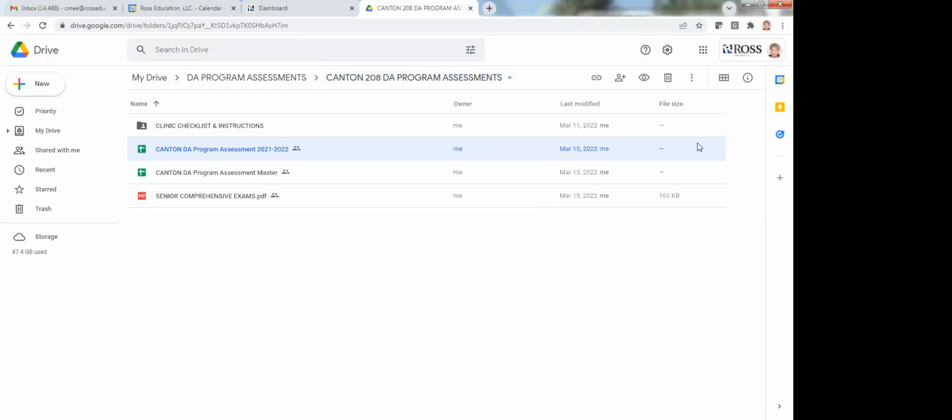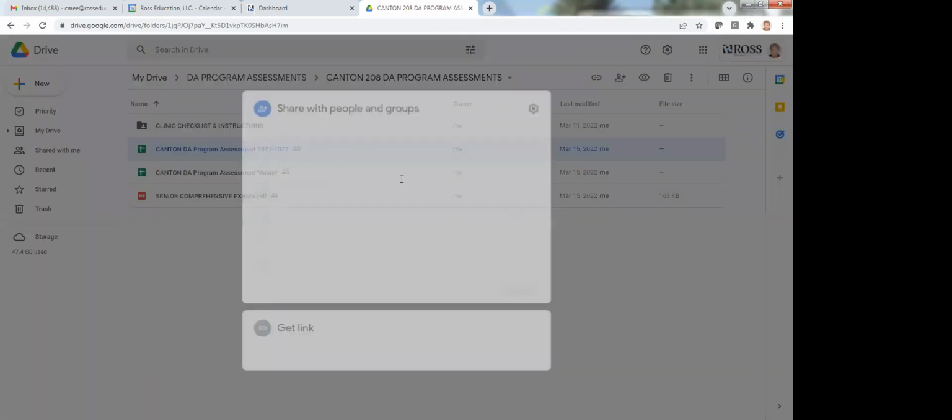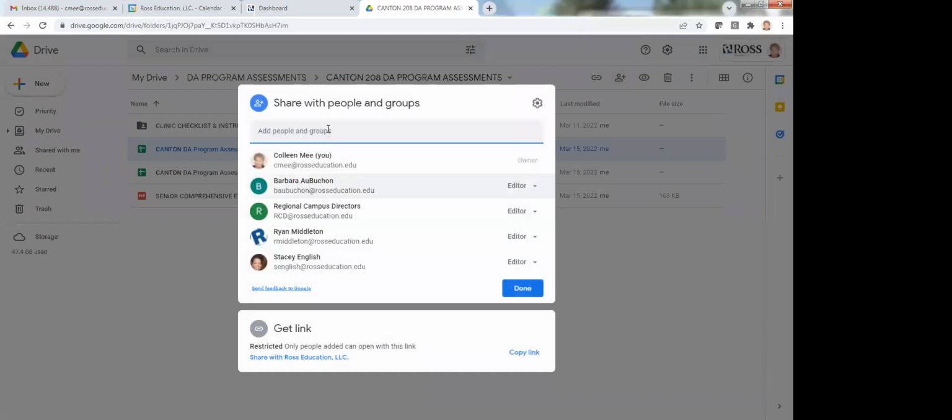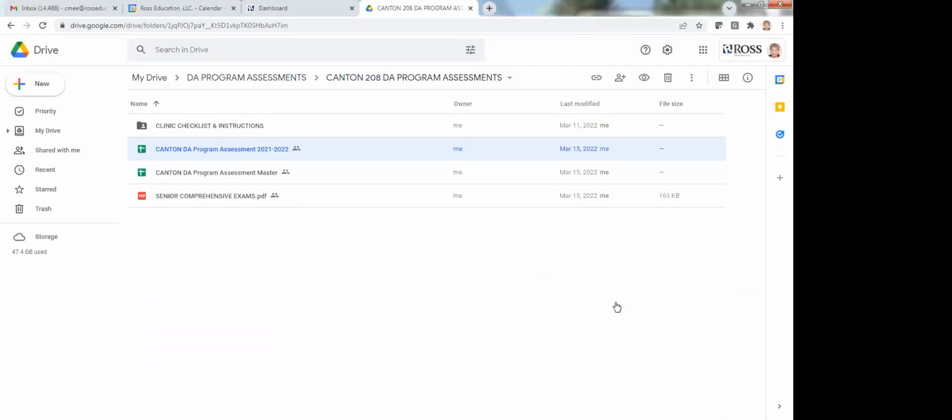The other place that you can share is just right up here. This will share the whole folder, which is probably the better place to share. So if you have a new faculty member on your team, just click this little face with the plus symbol on it, and you'll add in their email address, click Done, and it will share the folder with those individuals. And if we need to delete somebody from that folder, you can do that as well from that same option.